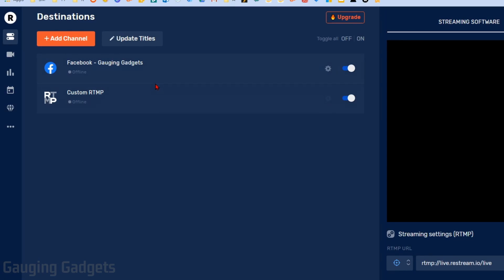So we can now live stream to Facebook and Instagram at the same time. You want to make sure that both of these are toggled on, but if for some reason you did not want to live stream to Facebook, but you want to live stream to Instagram, you can turn off Facebook as well. So now to start live streaming, all we need to do is go over to Live Studio in the left sidebar.